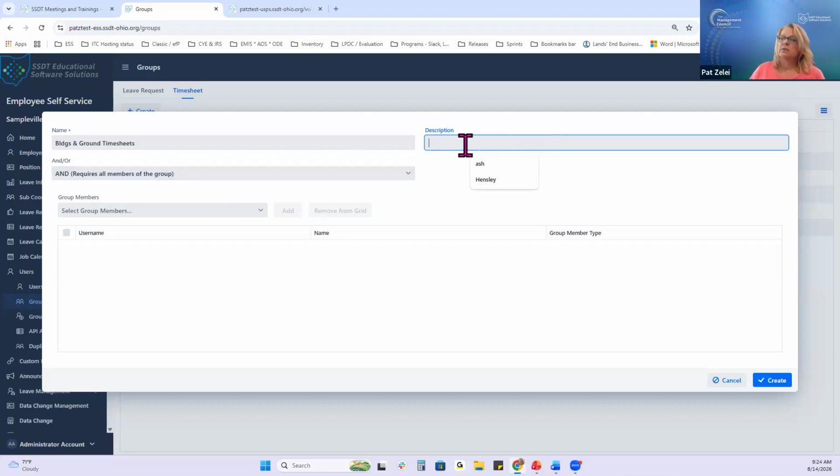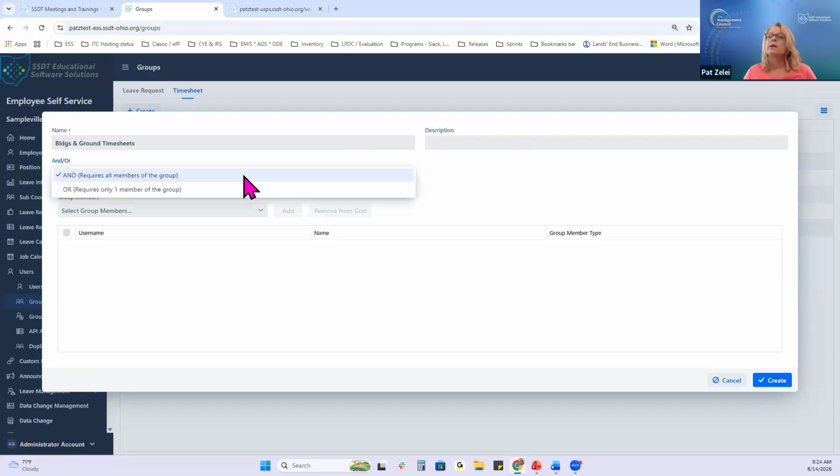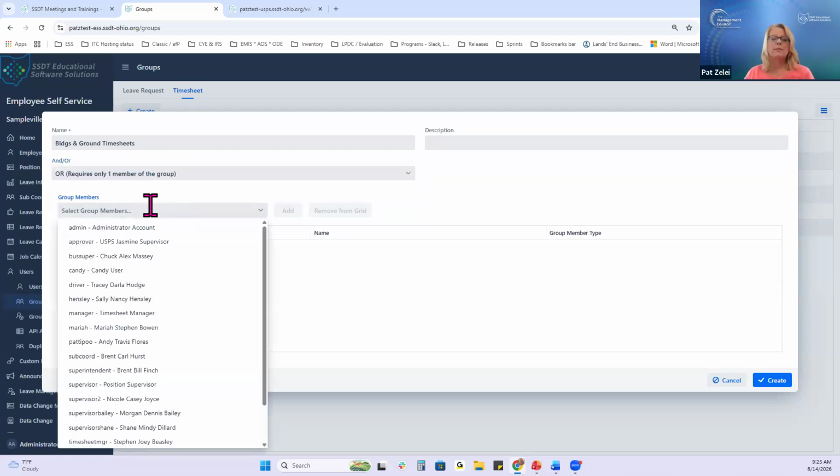So it's customizable. So the function is and or. The and means that all members of this group must approve. The or only means one member needs to approve. So let's choose just the or. And then this is where you select your members. And who was I going to select? I guess it doesn't really matter.